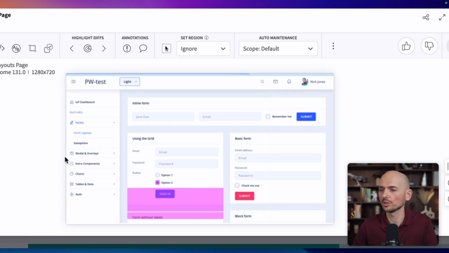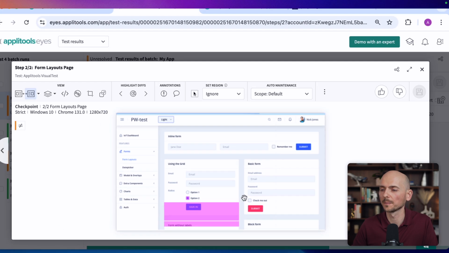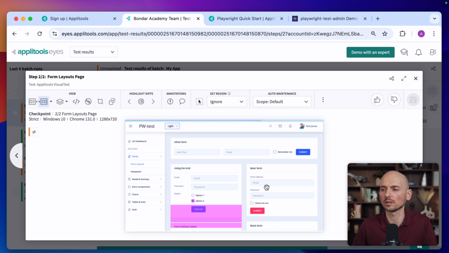And here on the screenshot, we clearly see the entire area. So we see the option 2 is selected, but also a wider area is highlighted, that something changed over there. So why did that happen? When we deleted the disabled option radio button, the entire layout of the page shifted a little bit up and moved all the content a little bit up. And that's why Applitools on the dashboard is showing us the entire area highlighted.